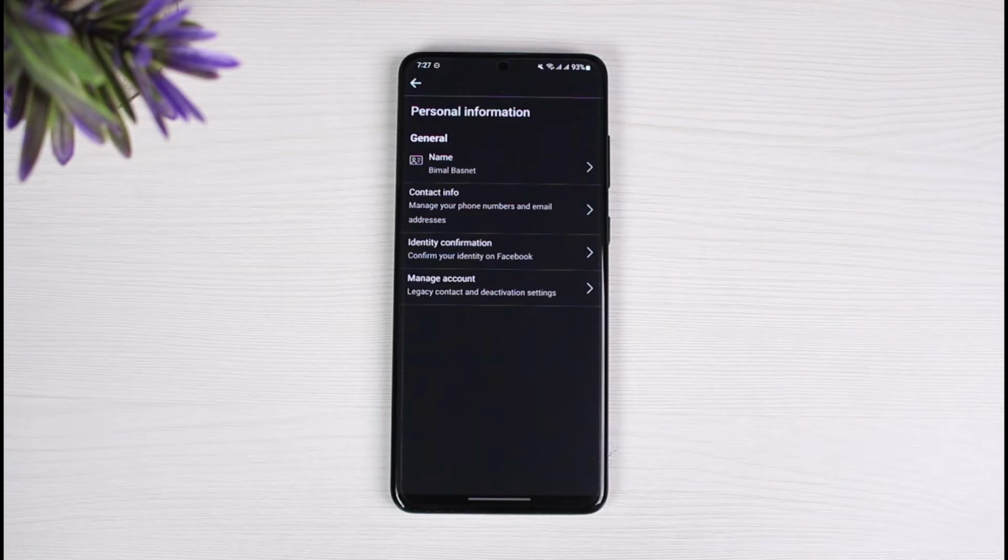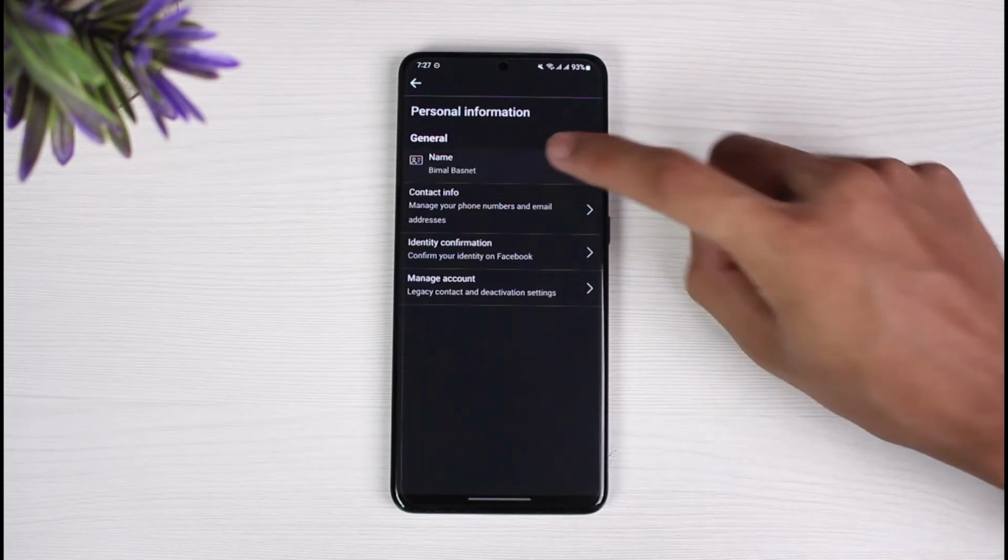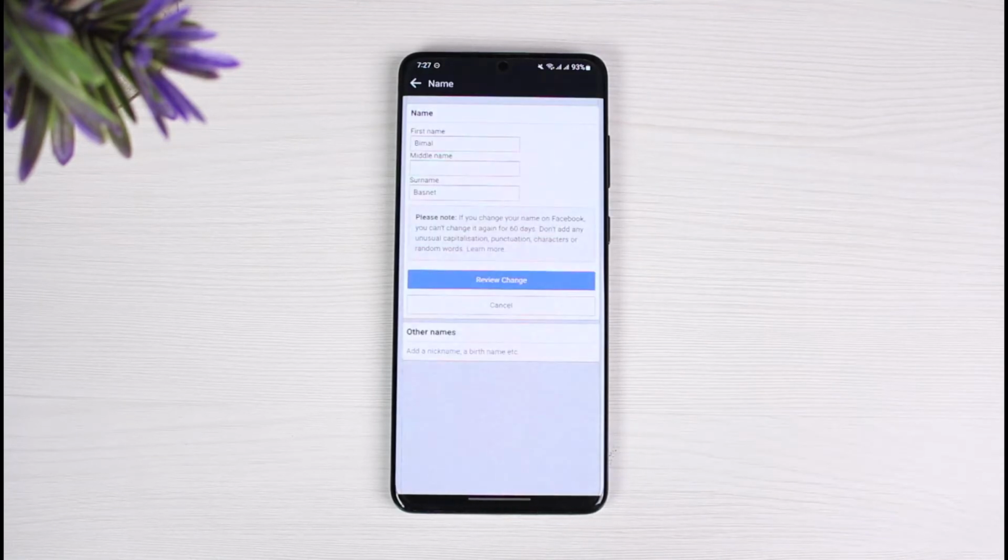As soon as you do that, right on top you can see our current name, and if we want to change our name on Facebook, we simply tap on it, and it will ask us to enter the new name which we want to change to. Keep in mind that if you change your name on Facebook, you cannot change it again for 60 days, that means 2 months, so do not add any unusual capitalization or anything that you're going to regret later.